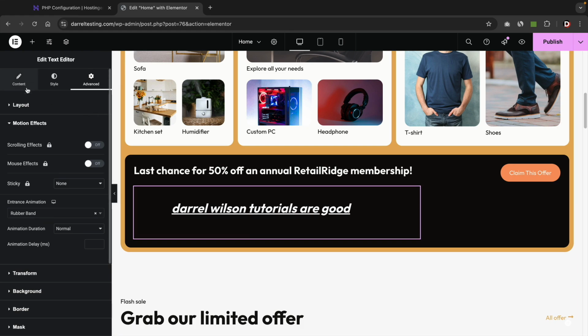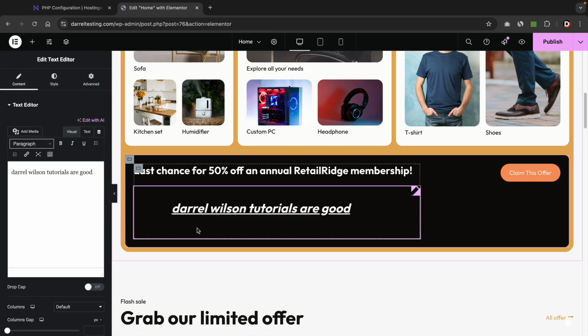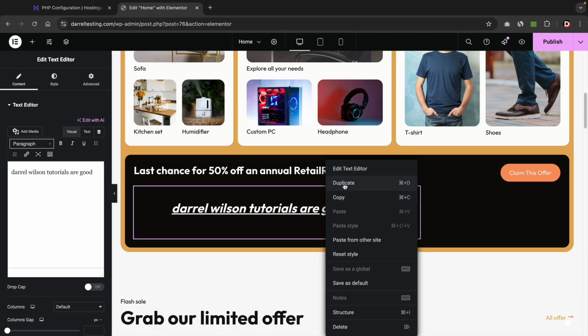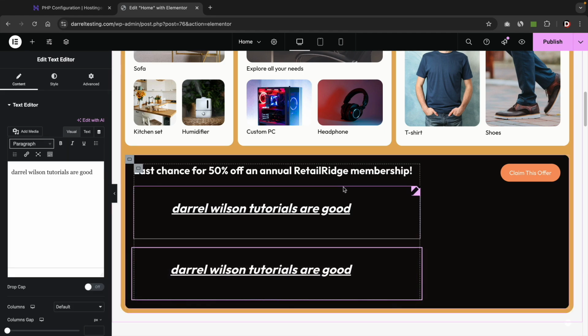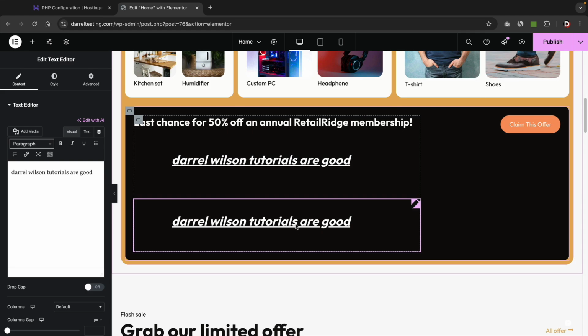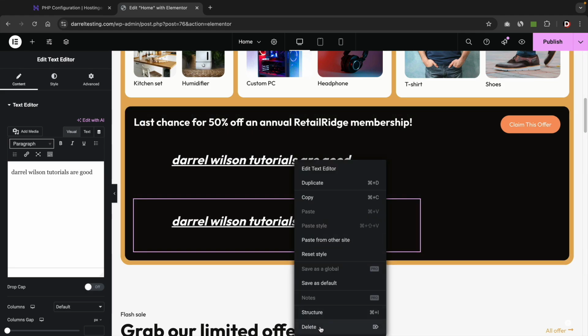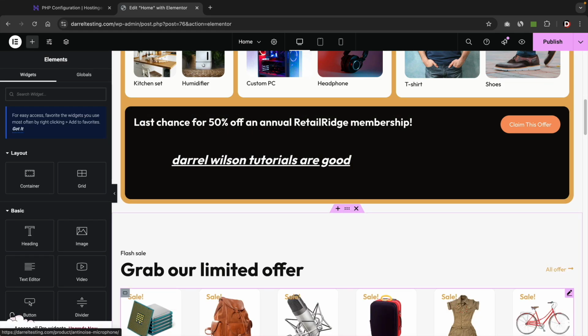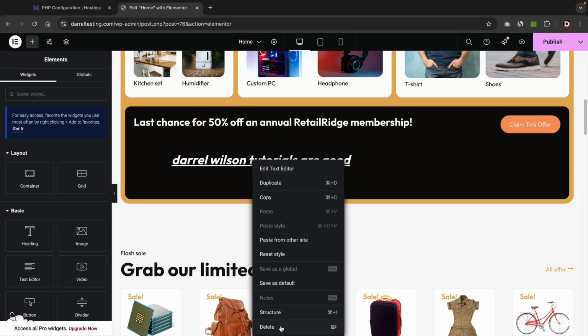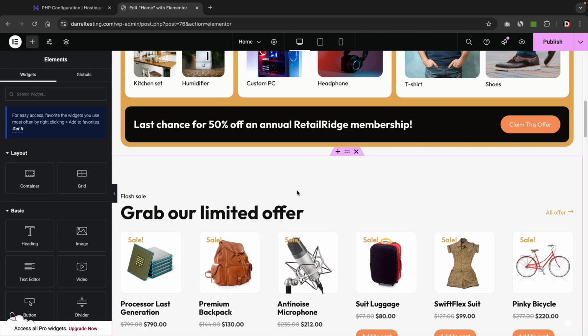Now, let's say, for example, you want to duplicate this, right? I can right click on this, and I can also duplicate this, right? Let's say I want to delete it. I can also right click on this and delete elements as well. All right, makes sense. So I'll go ahead and right click and delete this.